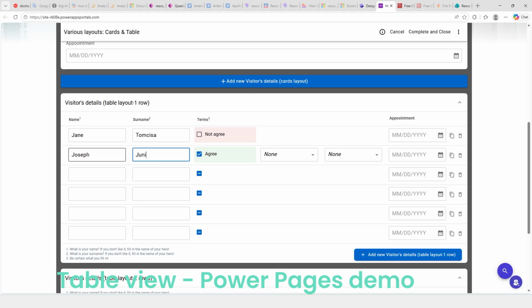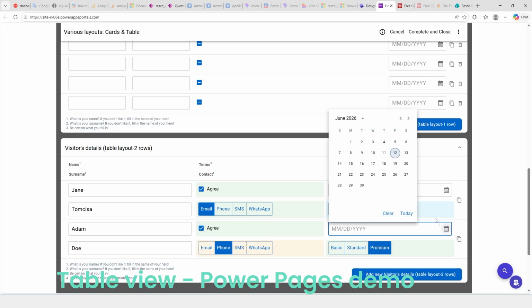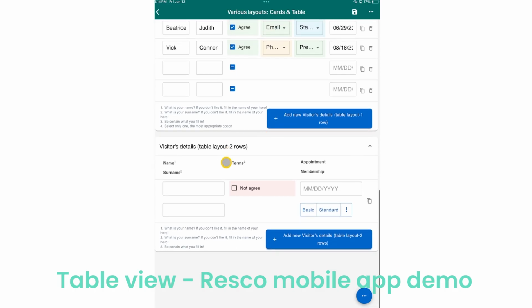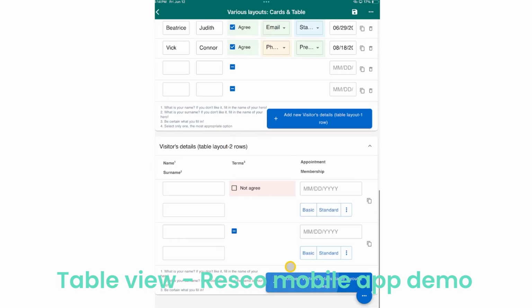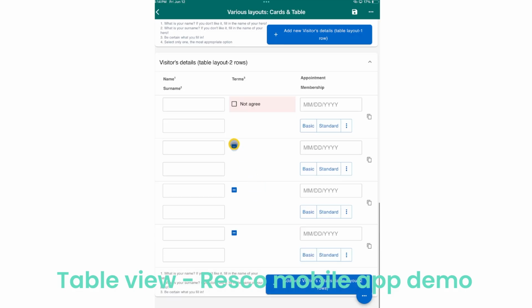You can see that the form looks pretty much the same as you could see on a model-driven application. So Power Pages is where you can collect data from external users. The third demo is how our table view is visible in the Resco Mobile application. You can find that this density view works perfectly also in narrow screens. The end user can find a lot of data on one screen.